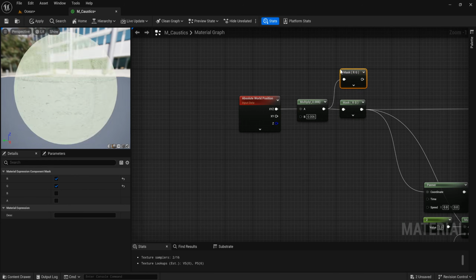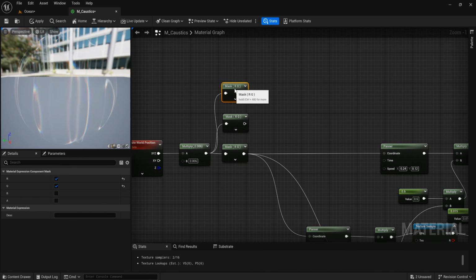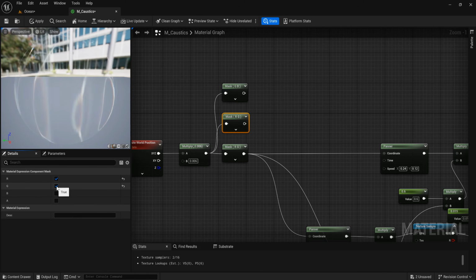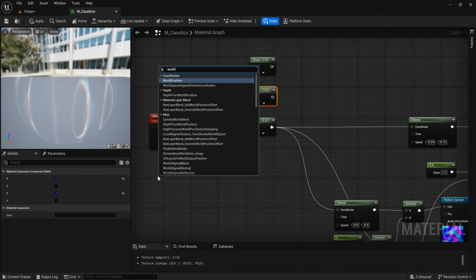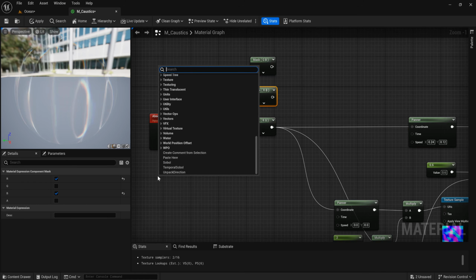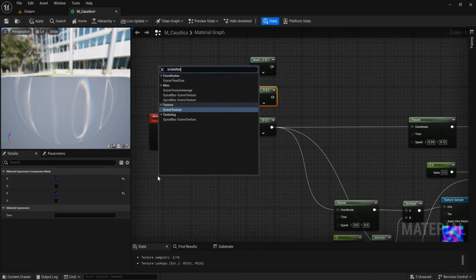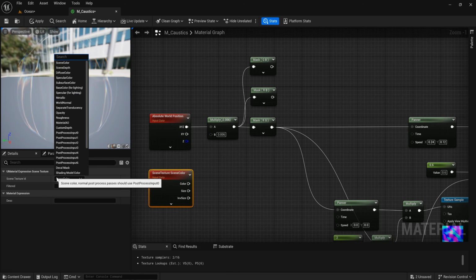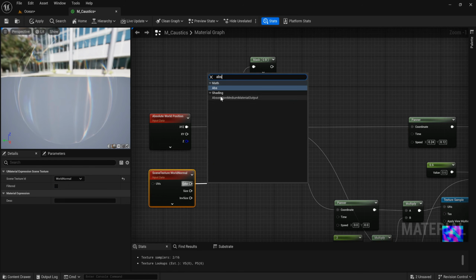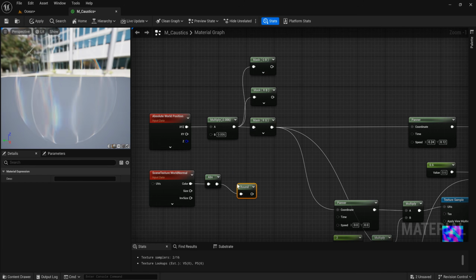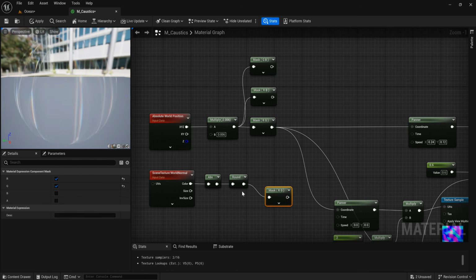Call mask component mask. This one is GB or B and or G. Per normal thin texture, change to per normal, and this color called absolute world position. Mask G and mask B.